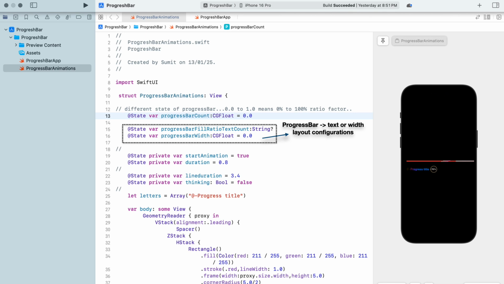Just for information, the progress bar text view, text and width are for displaying the progress bar's increasing count ratio digit number. Figure 1.2 shows the text, the width configurations and the layout systems.